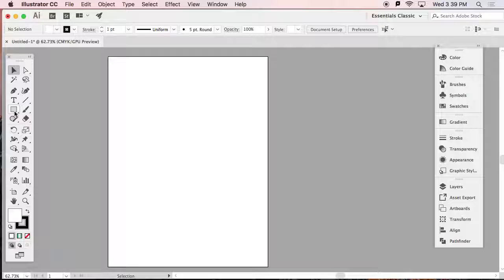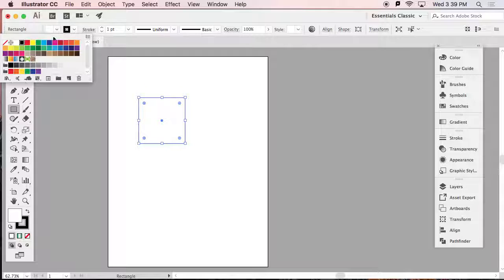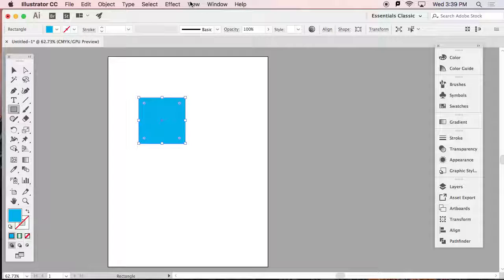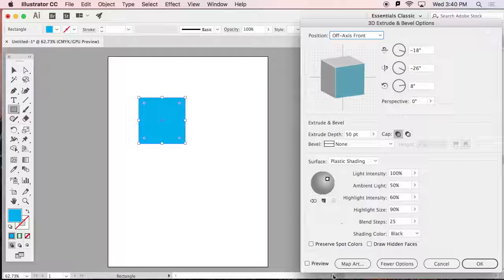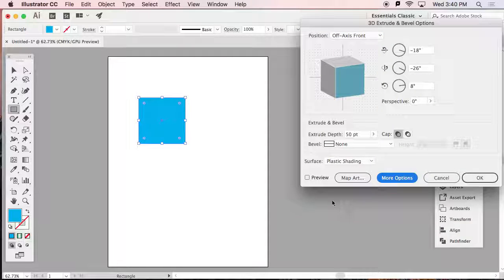So I'm just going to do a very basic cube. I'm going to start with just a box. And I'm going to take away the outline because I don't want to extrude an outline, so I'm going to put none on outline. And then I'm just going to pick any arbitrary color, so we'll just do blue. The Auto 3D is located under the Effect menu. There's 3D, and Extrude is your first option. And yours is going to look like this.